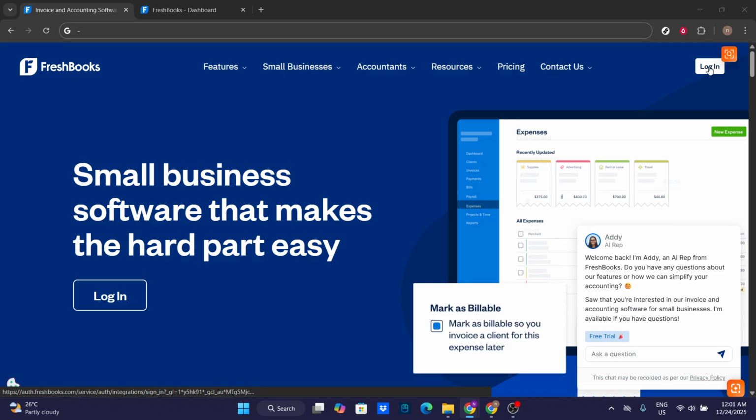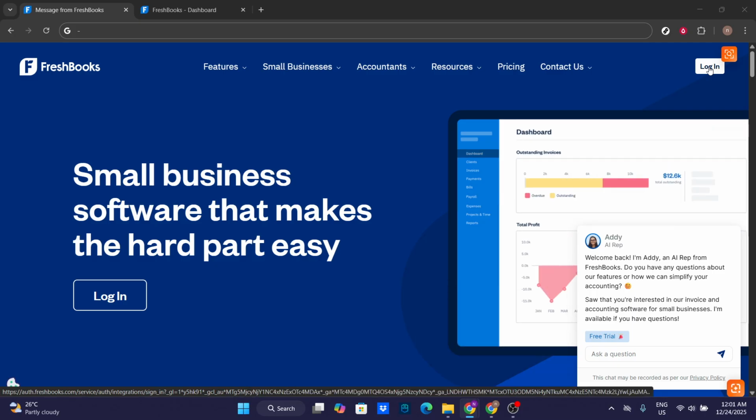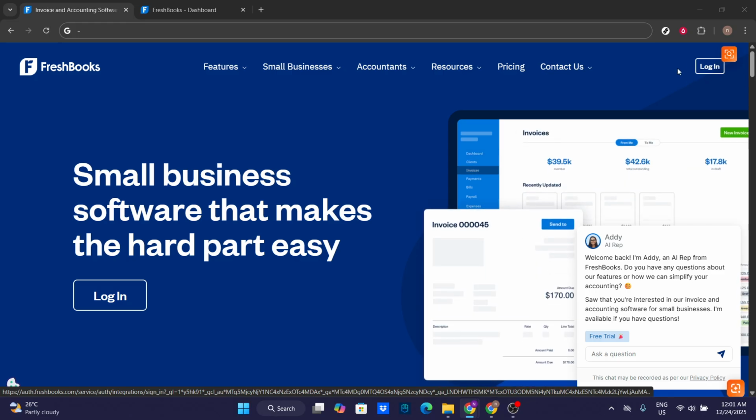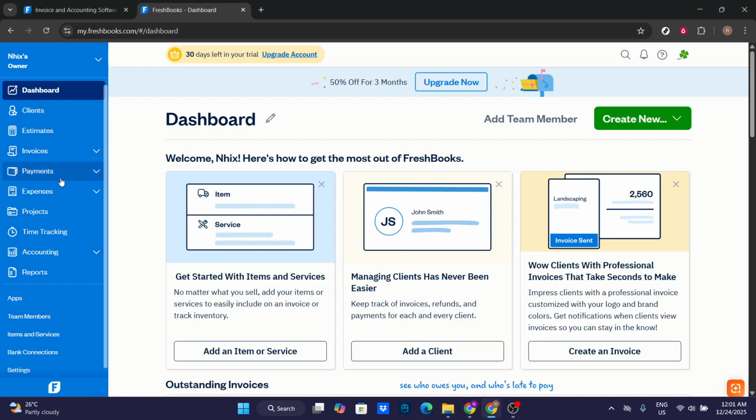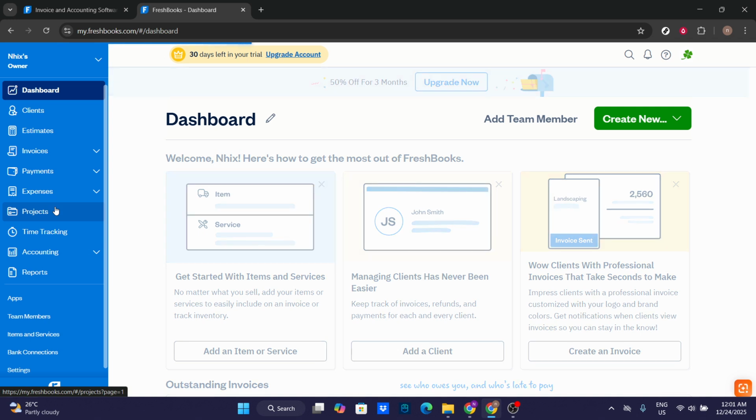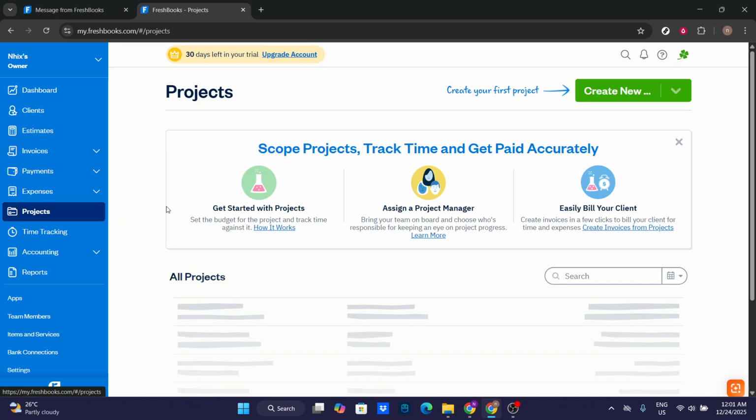Start by logging in to your Freshbooks account so you're on the dashboard. From here, open the projects area. This is where all your time-tracked work lives, and it's the place to control how hours are billed. Choose Create New and select Hourly Project. Using an hourly project ensures your time entries can be multiplied by the correct rate when you invoice.